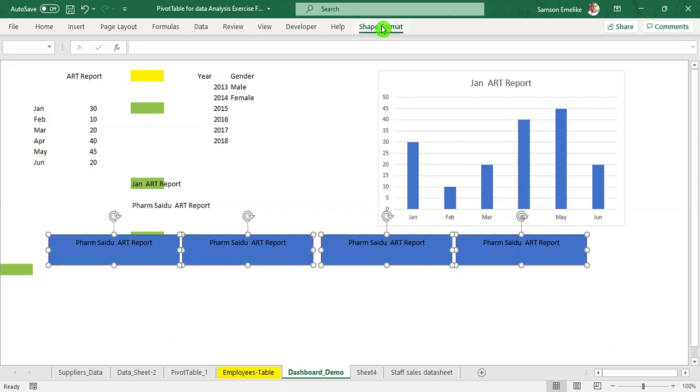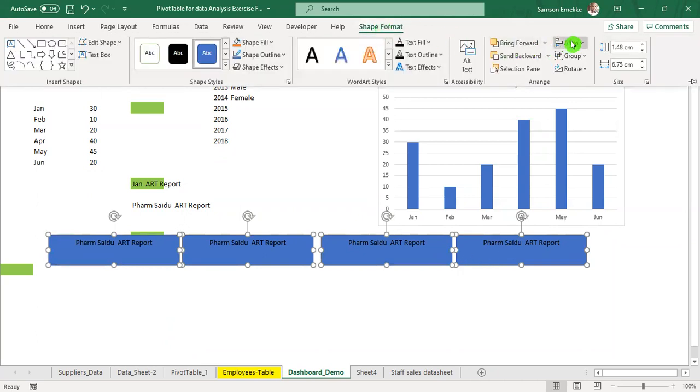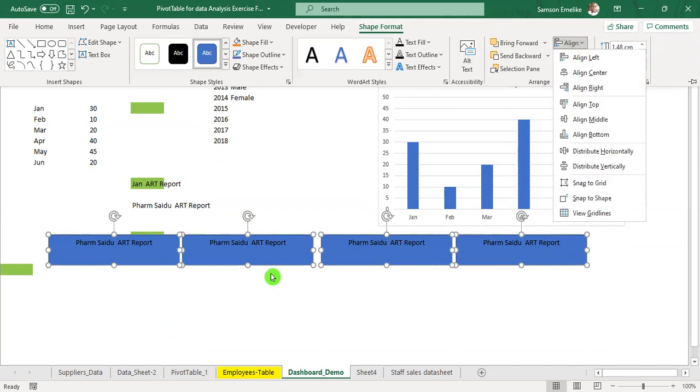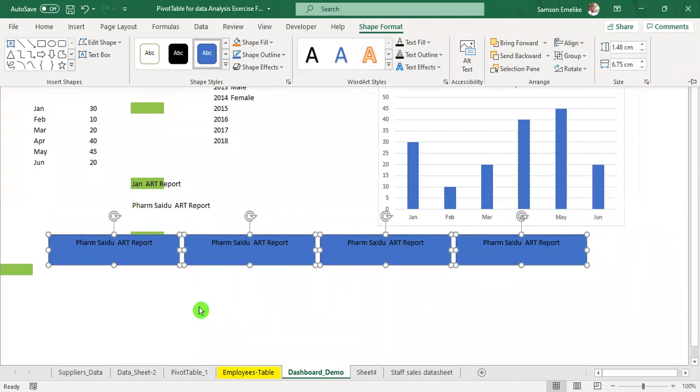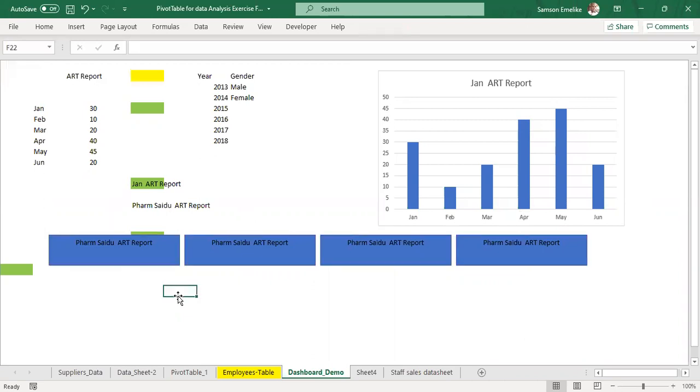And again, I go to my shape format, go to this alignment. Now, what do I need to do? I need to move these things horizontally. When this one shifts like this, to the left or right, that is horizontal movement. So I'm going to ask Excel to distribute it for me horizontally. So when I click this horizontal option, it has done that automatically. So you see that the space between each object is the same. Okay, so that is one thing that you need to understand.